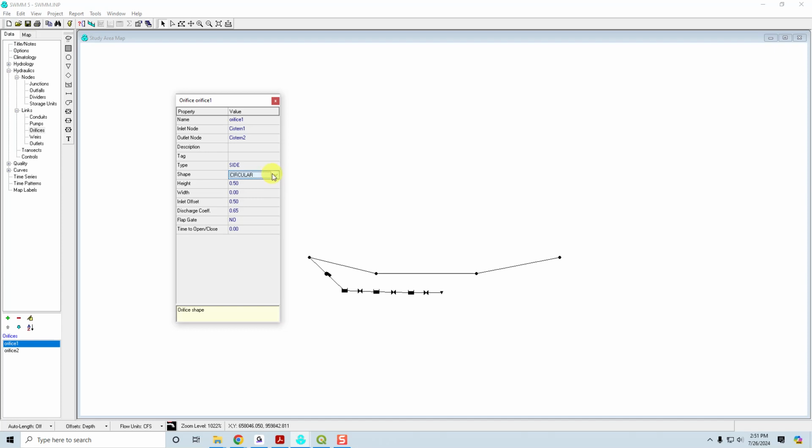Those are the only allowable shapes. This is the shape of the opening, the height and width. That's the shape of the opening. The inlet offset, this is the offset from the invert of the node, or sorry, from the inlet the invert of the system up to this geometry, this opening geometry. That's what this offset is.